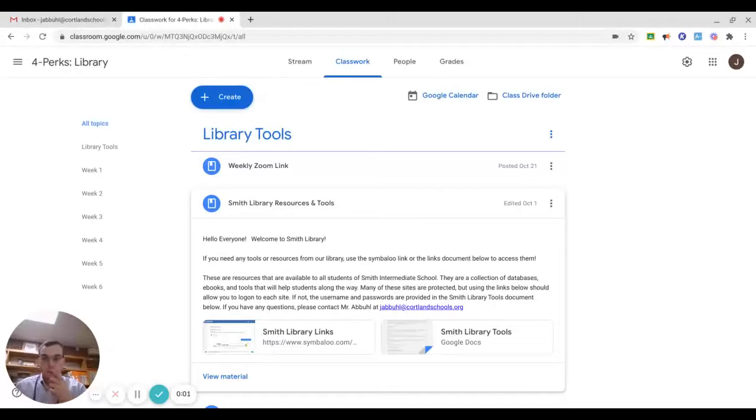Back again today to talk to you about how you can access Sora to get ebooks and audiobooks right there on your Chromebooks. So what Sora is basically, it's like a digital library where you can check ebooks and audiobooks out. You can read them on your computer, and then when it's done, you can return them to get more or different books out.